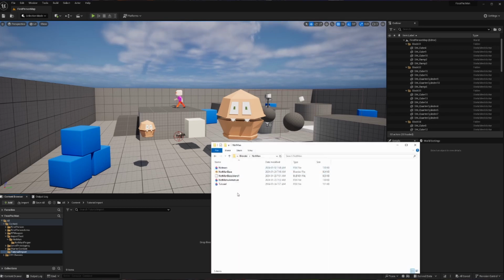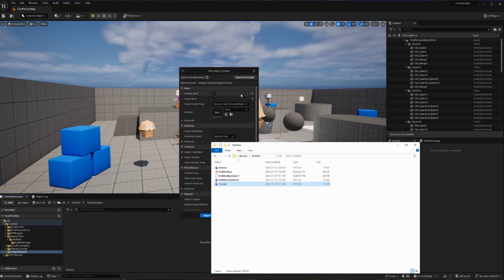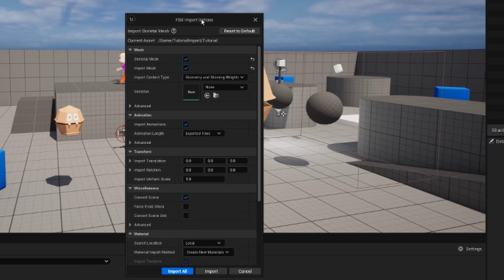Then from our file explorer, we are going to grab that tutorial FBX file that we've created, and I'm just going to drag and drop it into Unreal so that this little pop-up shows up. Now everyone has their own settings they like to click on this menu, and I'm going to show you mine.